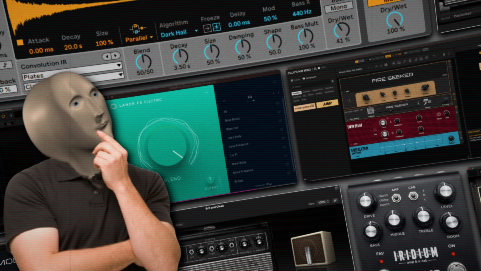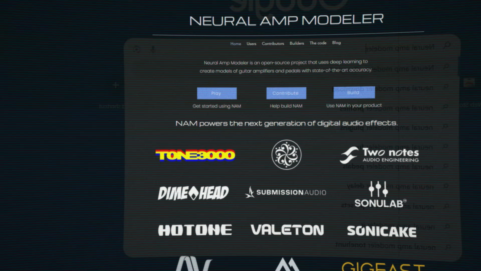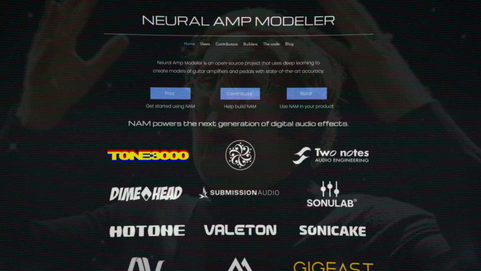But seriously, if you're still out there paying for your amp sims without even trying NAM first, what the hell are you even doing? Google it, download a few captures, blow your mind for $0.